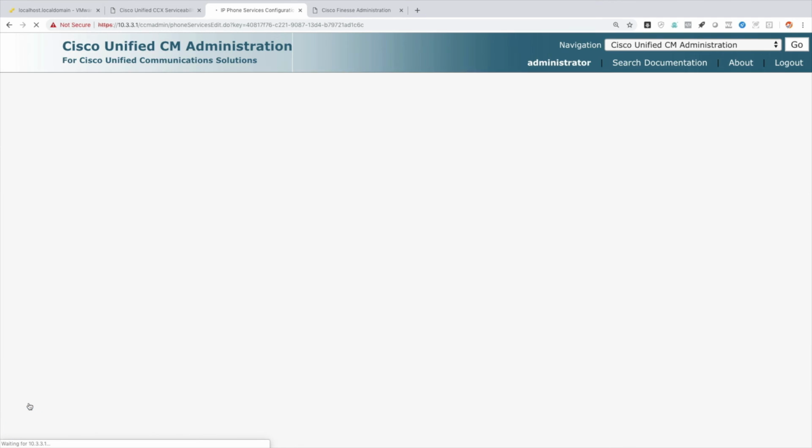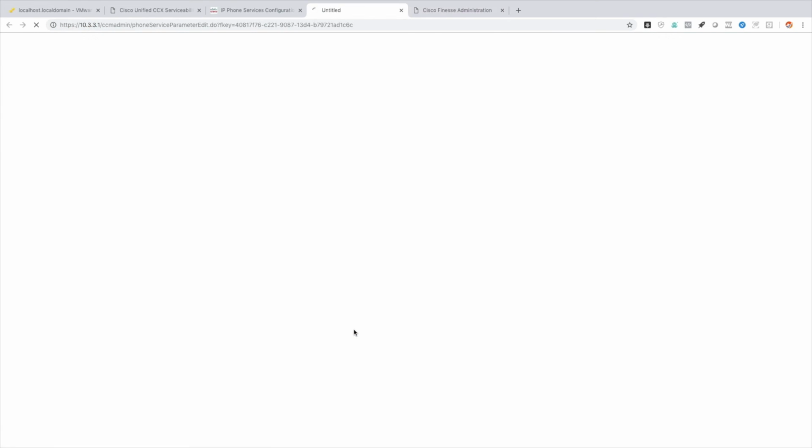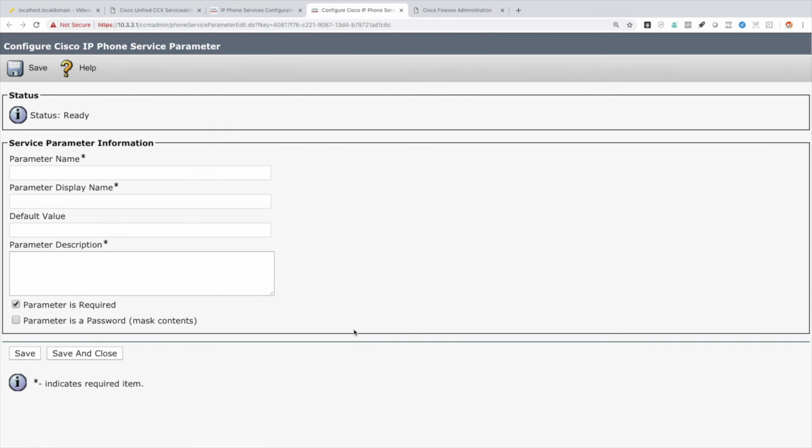So I'll say save. And there are some parameters that we want to pass when we access this service on our IP phones. We want to do what's called one-touch login, so we can say, yes, I want to connect to IPPA, and it gives our credentials to log us in. So we need to define those parameters. Let's say new parameter, and the first parameter name is ID, and I'll say that's the display name as well. The default value is going to be different for different users, so we can set that up at the user level. And the description is going to be, I'll say just user ID. It is required, but it's not a password, so we don't need to mask it. Let's save that.